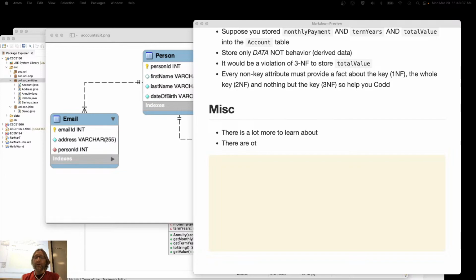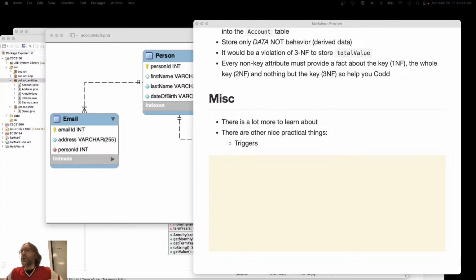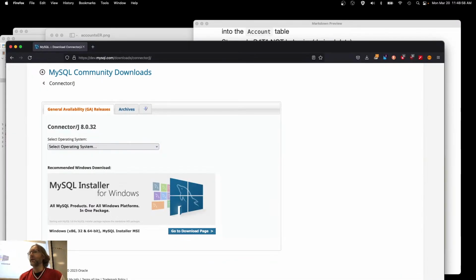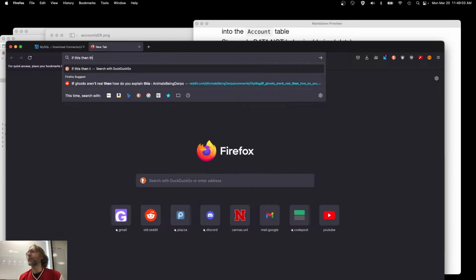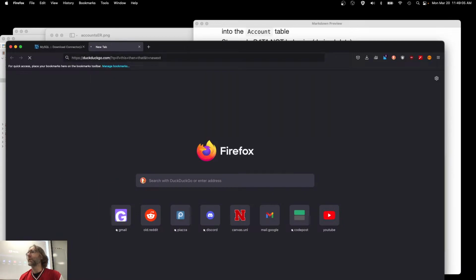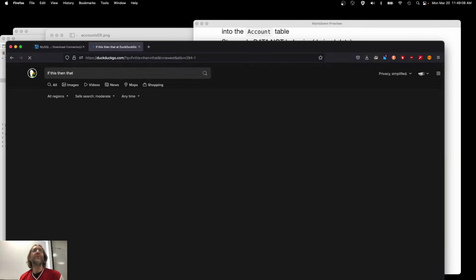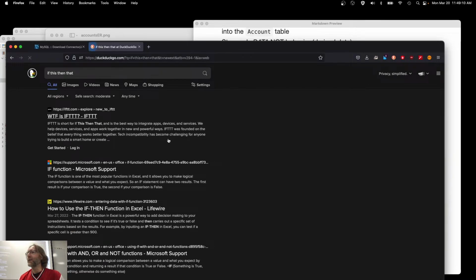There are other nice practical things, for example, triggers. A trigger is basically a rule that you can put into a database that says, when A happens, do B, right? Have you heard of it before? There's a website that allows non-programmers to do that. What is it called? If this, then that. You know, it's just an if statement.